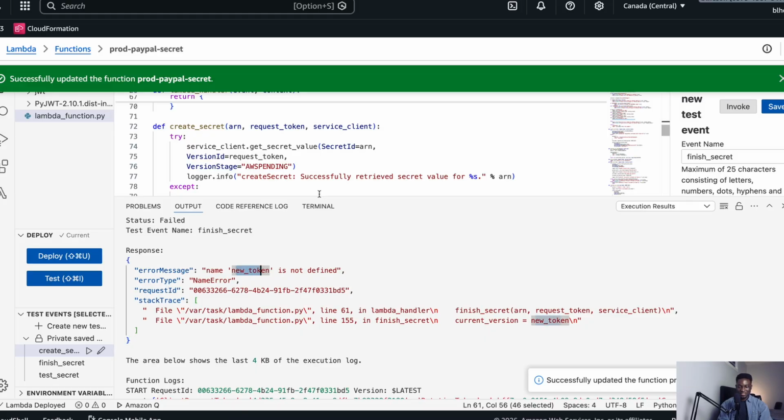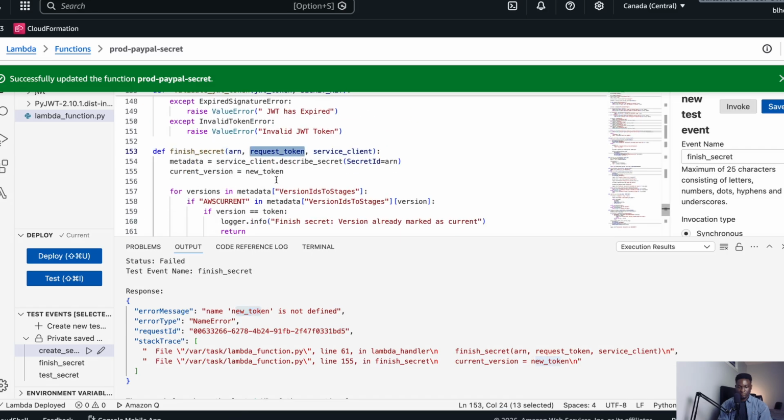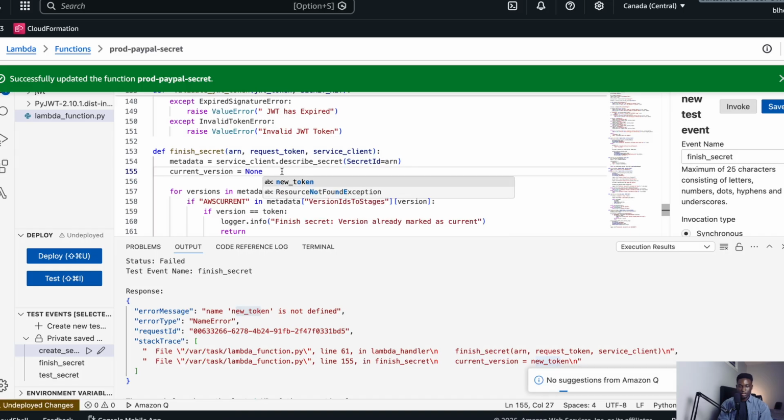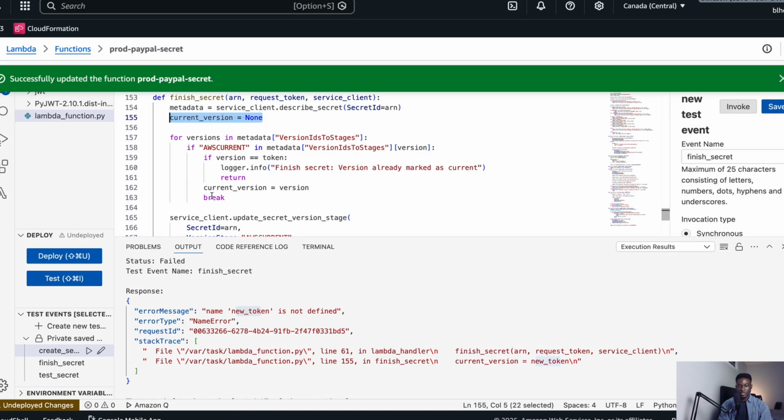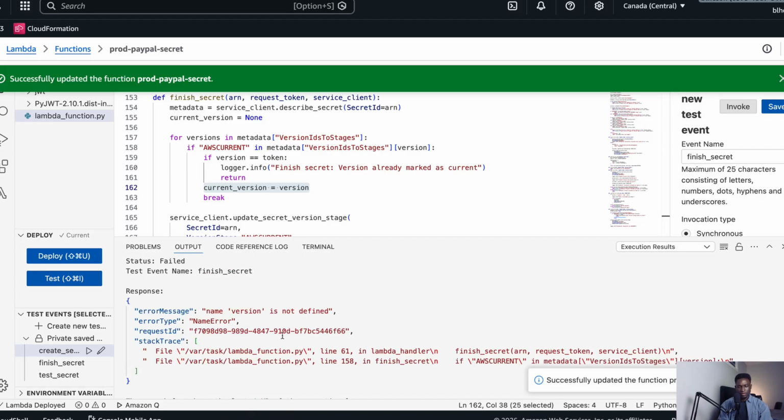New token, not. So that's line 155. No, it's supposed to be none, because we are setting it as none, initializing it, then we are updating it here. So it's not supposed to be new token, it's supposed to be none. So let's test finish. Oh, line 158 was that version. Okay, I see the issue.